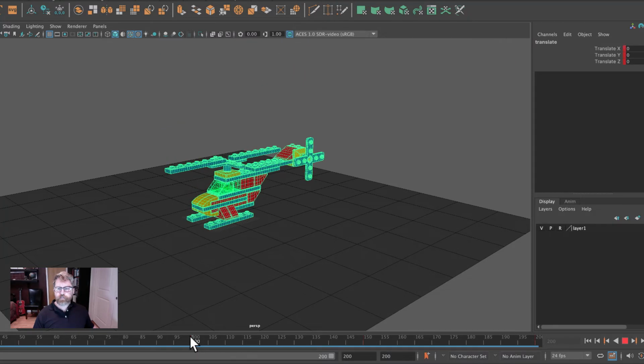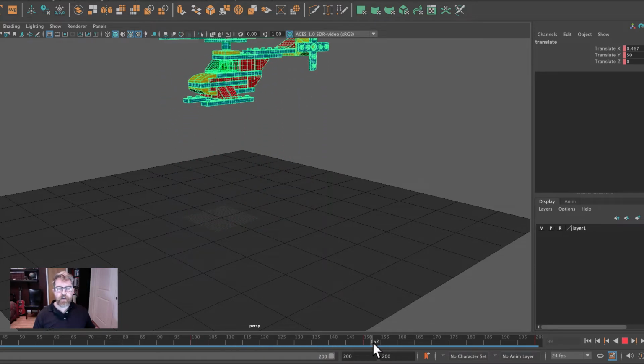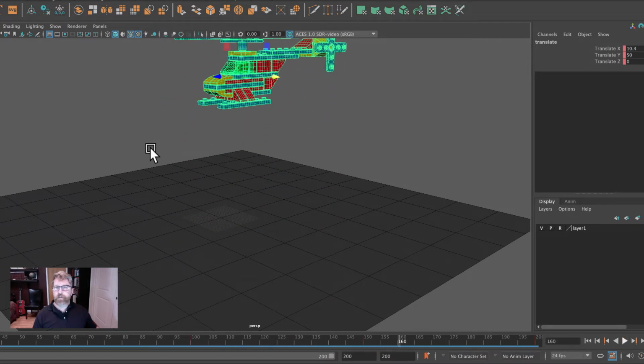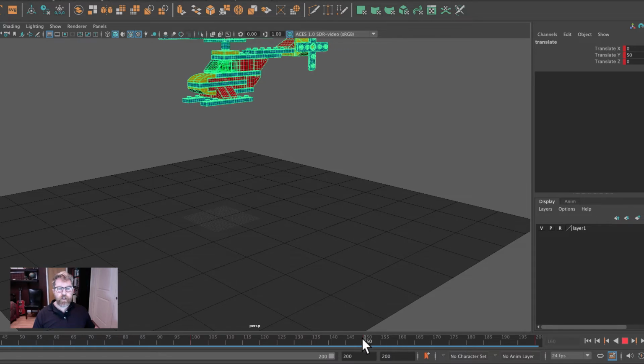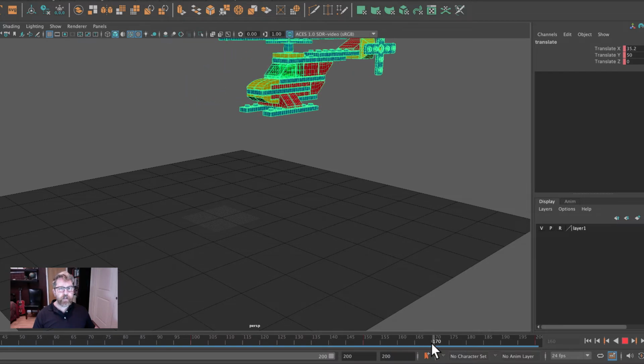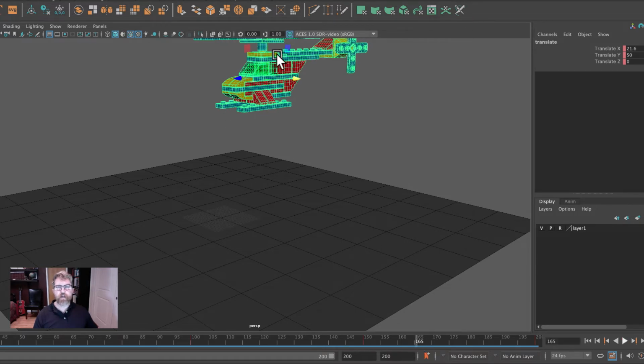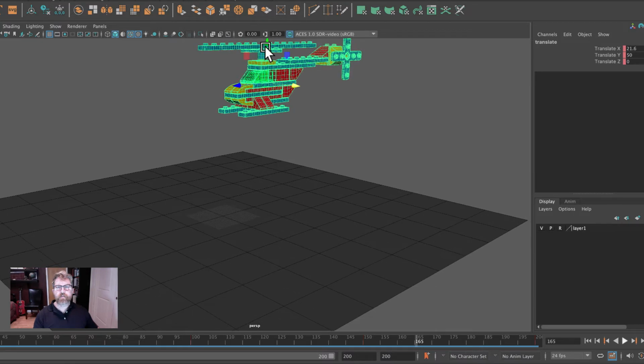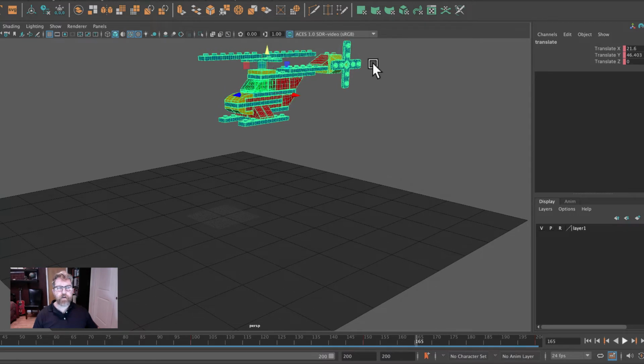All right, so that would be considered blocking. It's just the basic movements. And then now we'll come back and add just some secondary movement. Let's say a little bit of up and down. So on our Y, let's say it comes down a little bit here. I'm going to say 165. And you can play with these numbers and these values. We'll have it come down a little bit. And I'm just going to key on the Y.